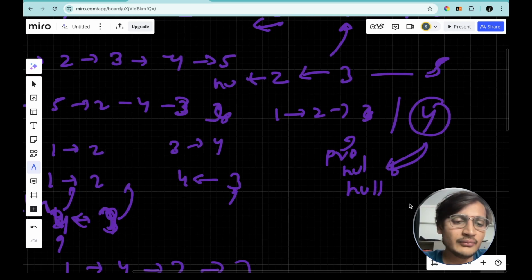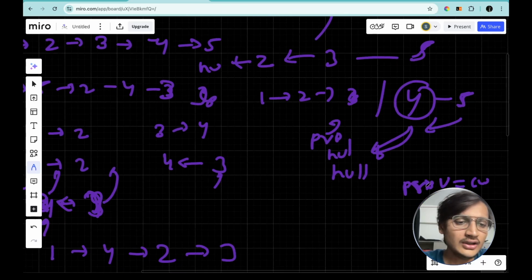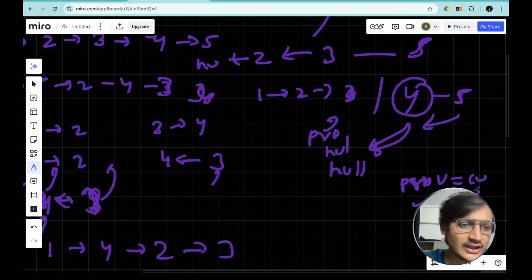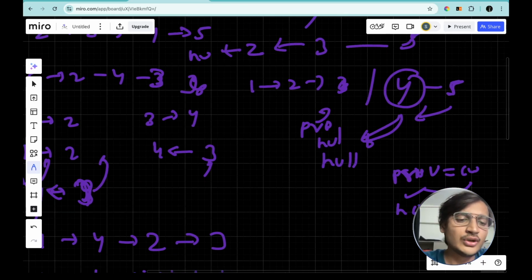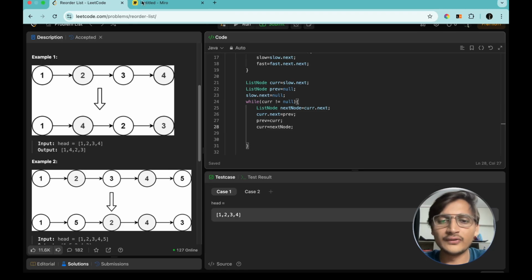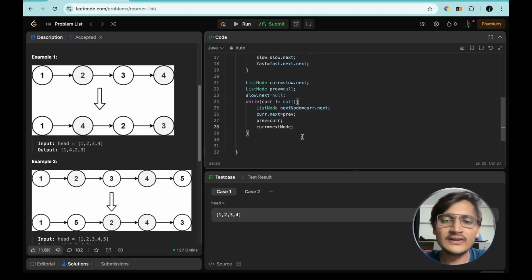And then we have made our previous pointer to current, because if there are more elements here, then we have to do the same for that. That's why we are pointing previous to the current element, and then we will be pointing our current element to the next node, so that we can do the same for all elements. So this is what we are doing here. So after this, our linked list will look like this.